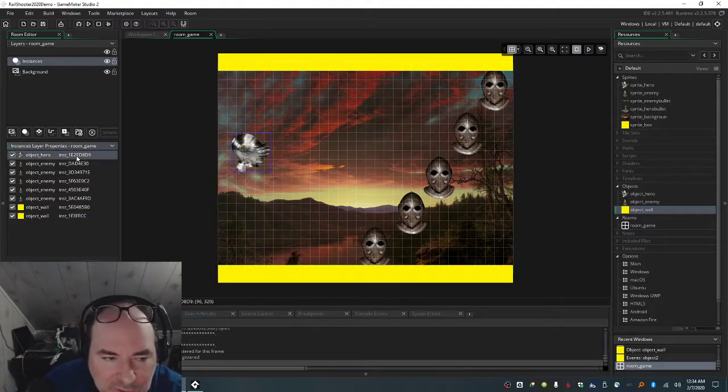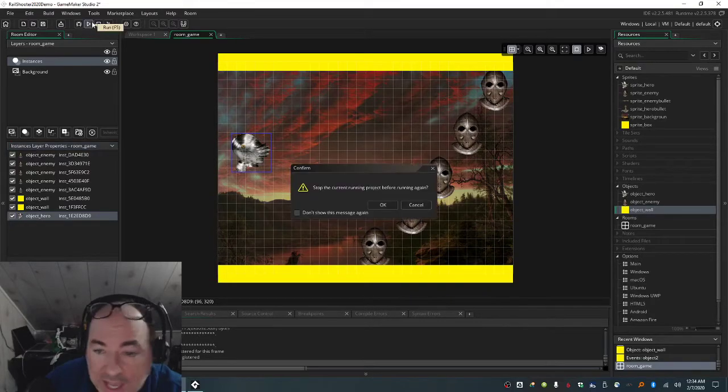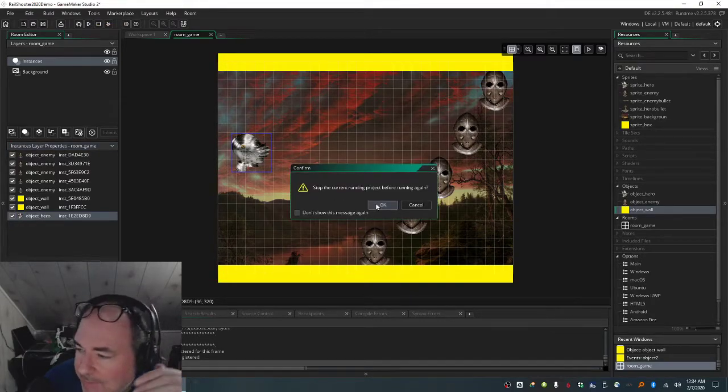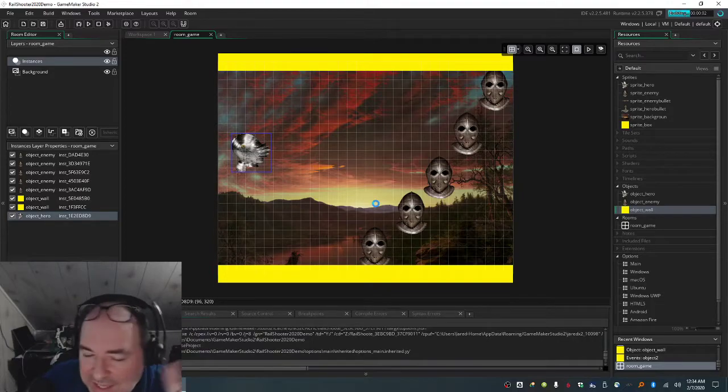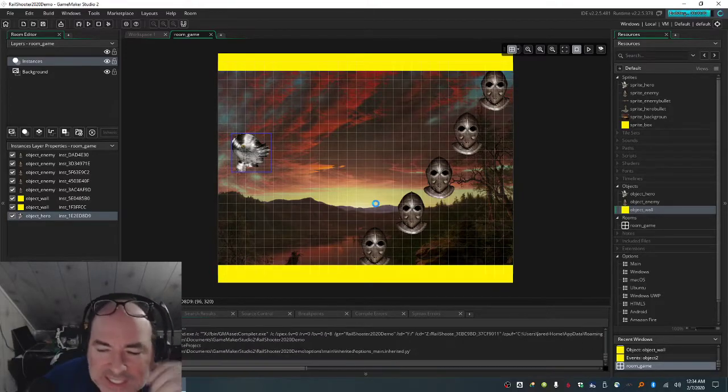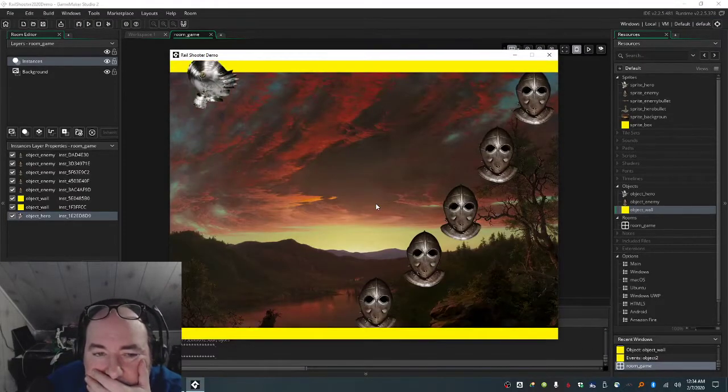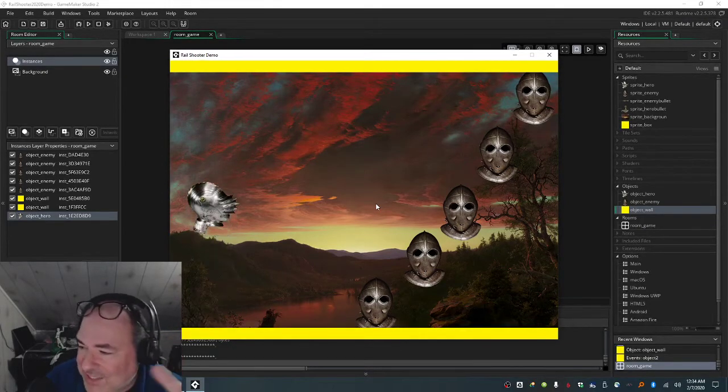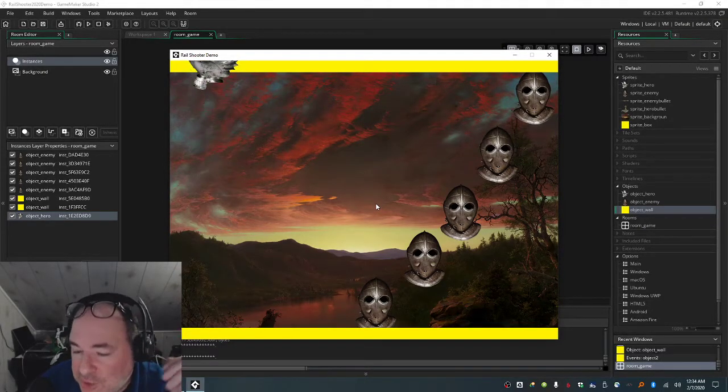So technically, if I were to grab the object hero and put it here, then when I run it again, it would actually be on top of the walls. In a little bit, it's not going to make a difference, but it is interesting to see that now it's on top. So that's that sense of where the layers make a difference visually.